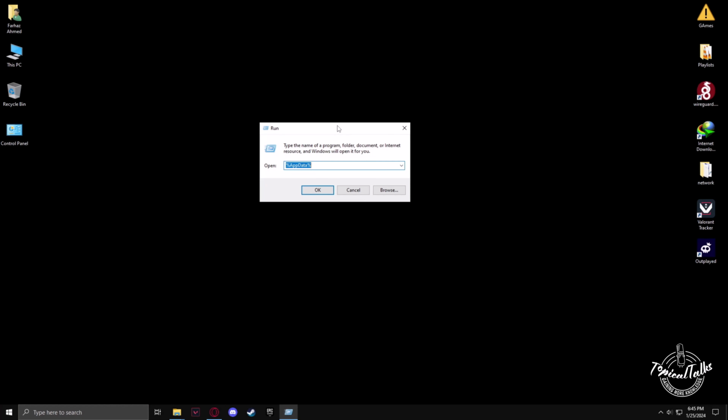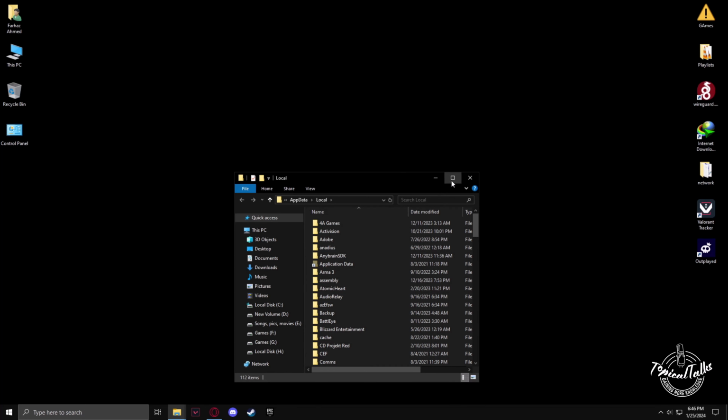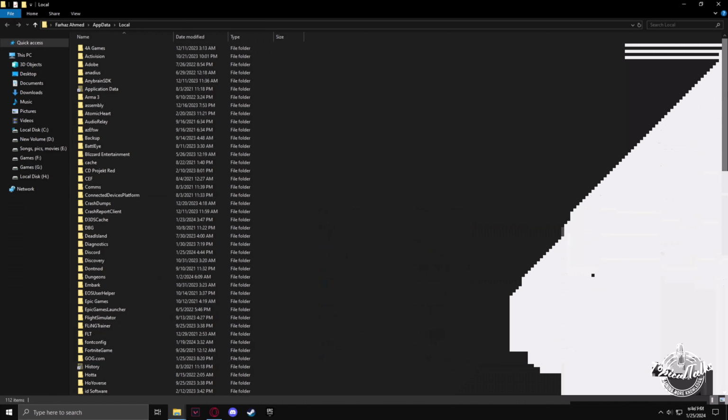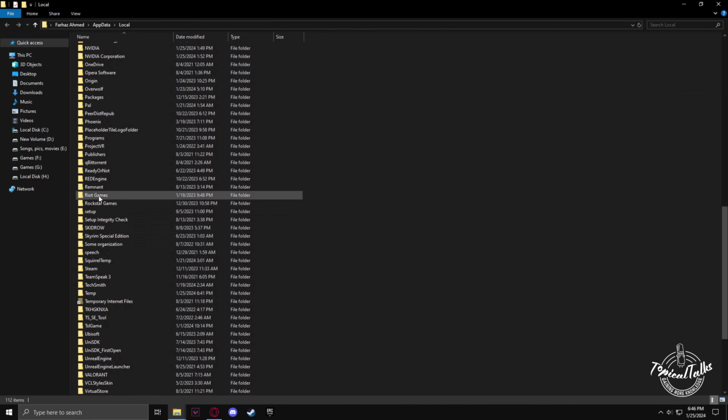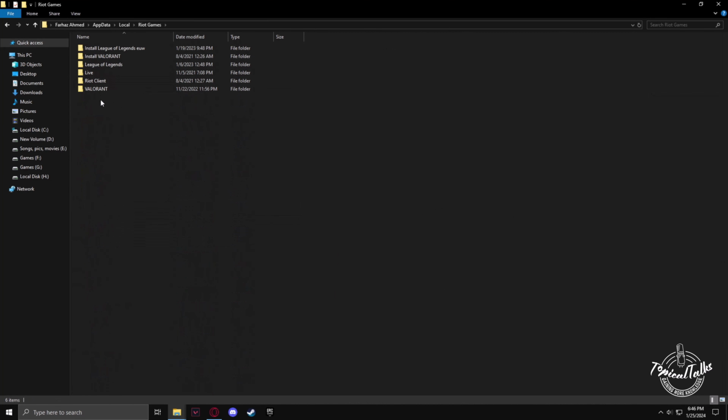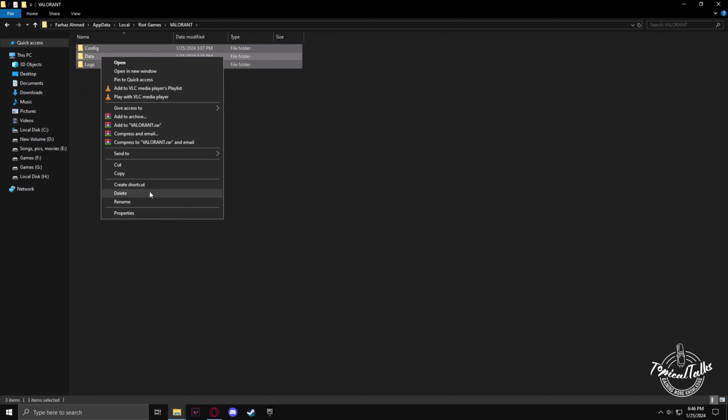And in here, you have to type %localappdata%. Now hit OK. Now go to Riot Games. Now go to Valorant. Now select all the files in here, right click and hit delete.